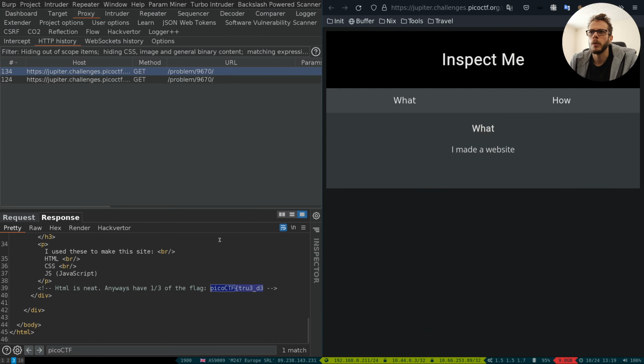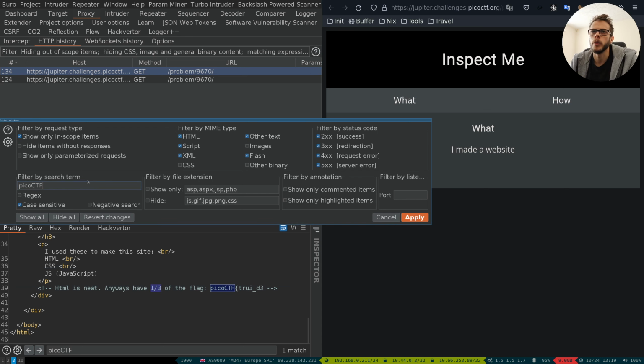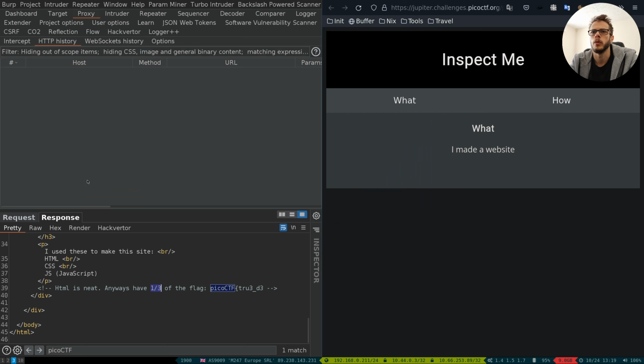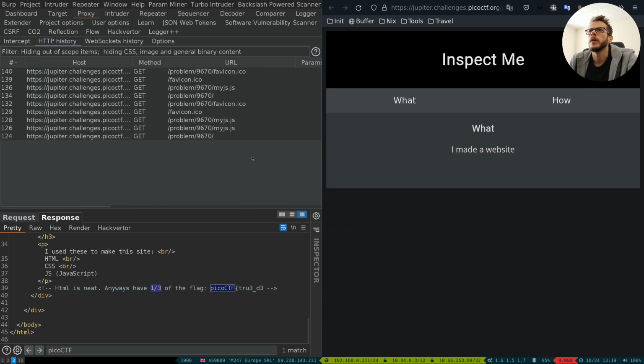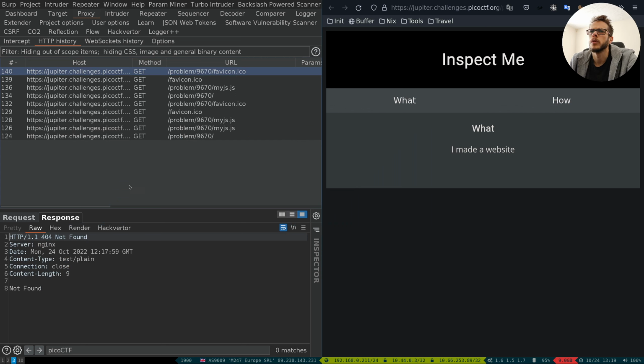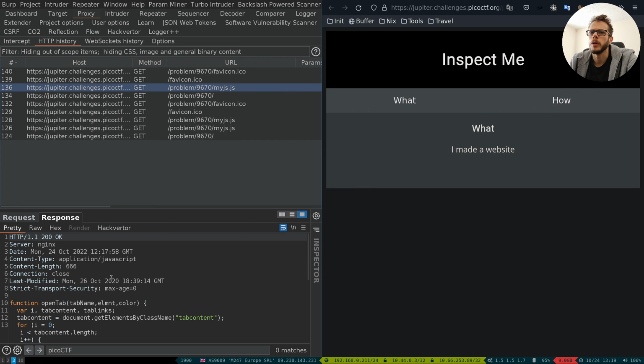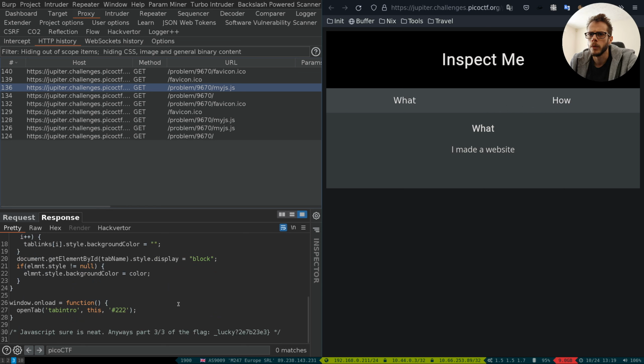We can probably find part 3. Let's search for 2 out of 3, right? Oops, 2 out of 3, let's try that. Okay, so that didn't give us anything, which is interesting. One thing I did notice was we have a number here. Oh, here we go. JavaScript is neat. Here's part 3 of 3. So 2 of 3 didn't work, but 3 of 3 did.